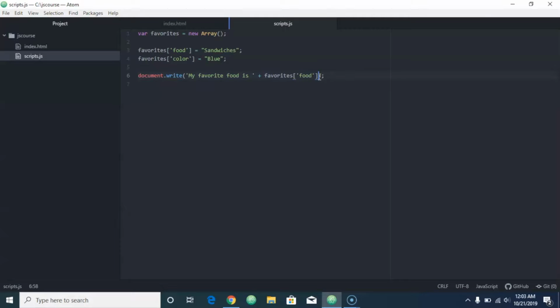So what else I can do here now is I can do plus. Now I want to put that period in there, and then I can do the BR for the line break. Then I can put document.write my favorite color is plus favorites color plus period line break. My favorite color is blue.